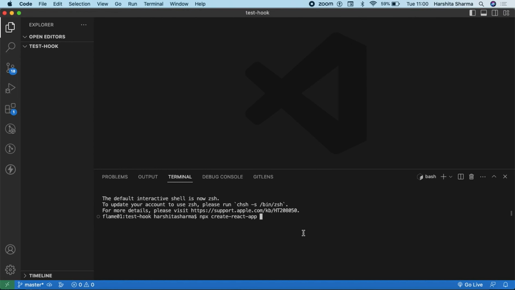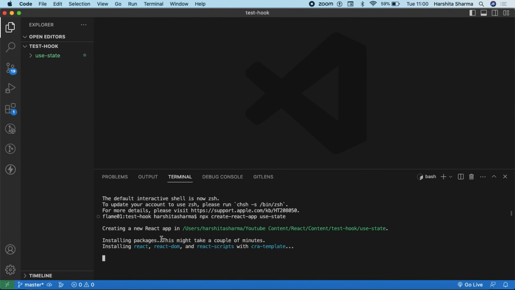So now since we have already created this folder, we want to directly execute or create our React application inside this folder only. अगर आप चाहते हो कि मैं इस टेस्ट हुक फोल्डर के अंदर एक और फोल्डर क्रिएट करूँ यूज़ स्टेट नाम से, फिर उसके अंदर मैं अपना रिएक्ट एप्लीकेशन क्रिएट करूँगा, तो आपको यहाँ पे यूज़ स्टेट लिखना होगा. ये बेसिकली क्या करेगा, आपका फोल्डर सबसे पहले यूज़ स्टेट फोल्डर क्रिएट करेगा और उसके अंदर आपके एप्लीकेशन को डंप करेगा like this. So it will basically first of all create your use state folder over here.